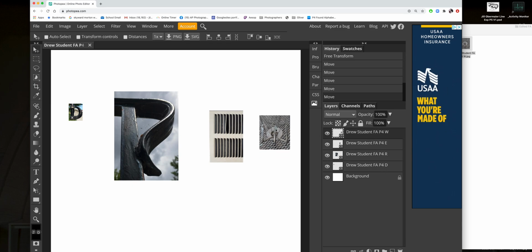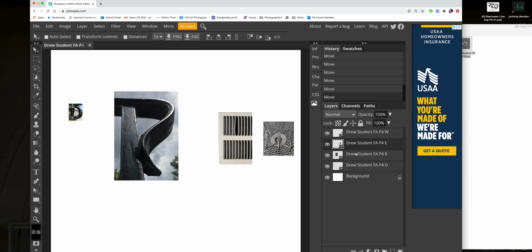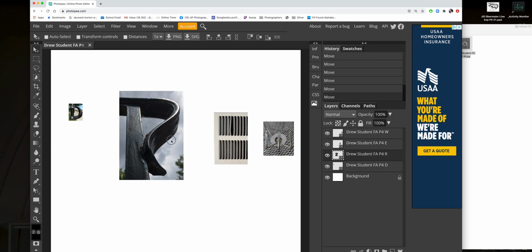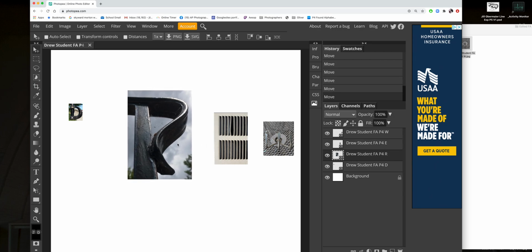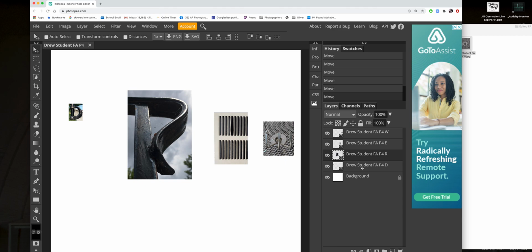So right now I selected the W layer and I can move that. If I want to move the E, I have to go to the E layer. And if I don't select the next layer, it's still going to move the same one. So here's the R. Okay, so these are all different sizes and I want them to all be about the same size. So we're going to start with the letter D.